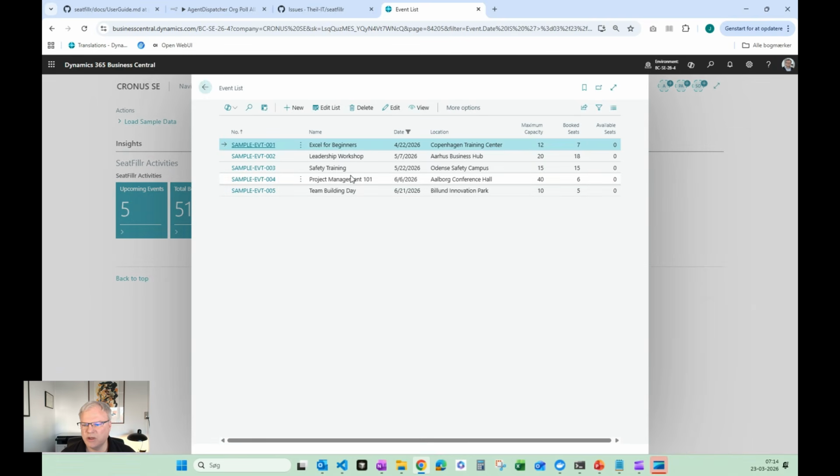I can see the sample data has loaded. I can take an Excel for beginners class. Looks popular. There's 7 booked seats. I can actually see there's a bug somewhere because the available seats shows 0 for all of the rows. I think there was the one test that the system did was actually something about the capacity handling. So it could be interesting actually to run that test.